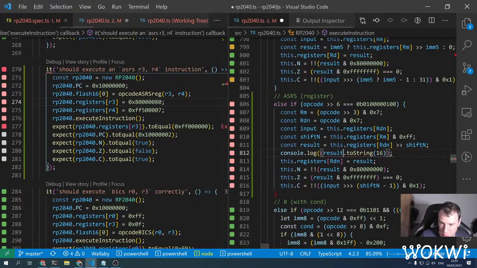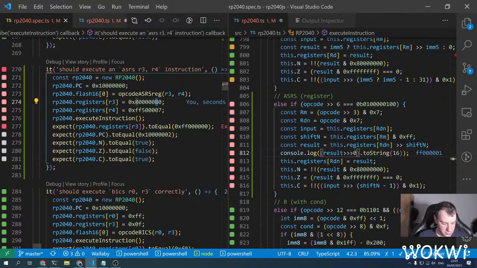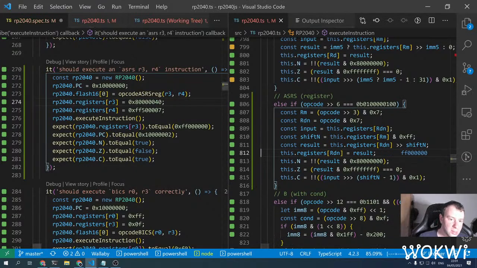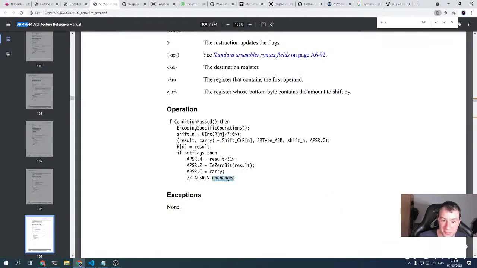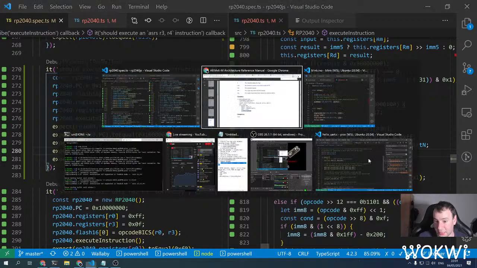Let's make it signed so we can see. Okay. Huh? Well, where is that one? Where did that one come from? Oh, we shifted by 7. So, yeah, the test case was wrong. This bit, we shifted 7 bits. So if we wanted to get rid of this bit, we should have had the 7th bit set, and we set the 8th bit. So we didn't get rid of it. Anyway, now the test case is correct. It passes. Cool. We have ASRS register. I hope the implementation is good. It seems pretty good.